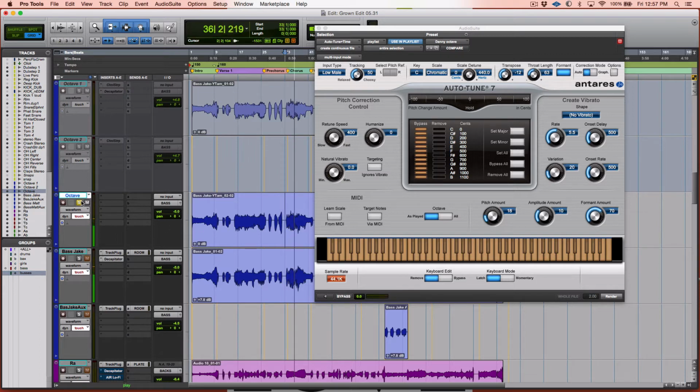So there's the octave, and here's the original. Let's listen to a different part. So you can hear that doesn't really sound that great yet.